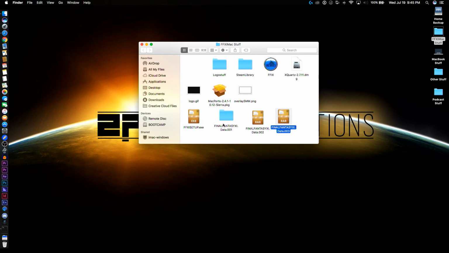What I actually ended up doing was unzipping the first RAR file. Leave the other 2 alone, but just unzip the first one, 001, and that will make things a little easier for you. You don't have to, you can just run it through Final Fantasy XI setup and it'll run just fine. But I found that unzipping this one and running things that way is a little easier, and I'll show you what I'm talking about here.